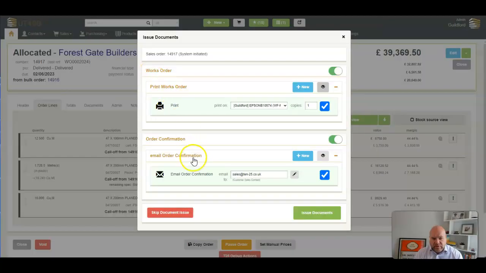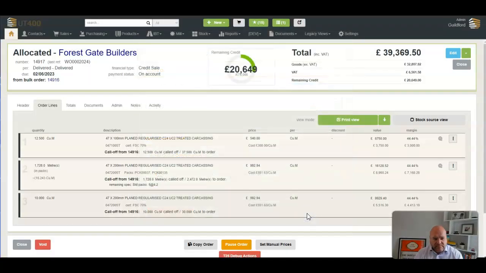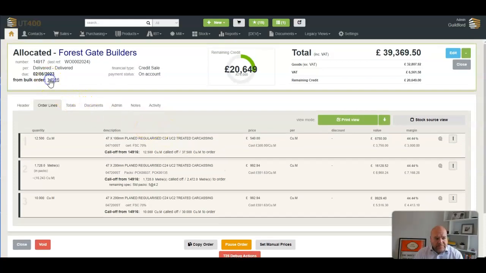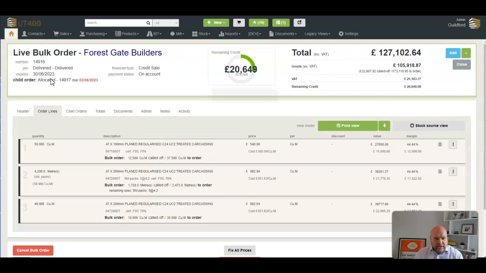There we go, printing out a works order for the guys in the yard to go and work on, and emailing a confirmation to the customer. And then we've got that as our allocated order. We can jump back to our bulk order, and with that we can see, first of all, against each of the lines how much has been called off and how much is left to order. Also up at the top we've got the total goods value of the bulk order, and we can see the value that's been called off and the value that's on order.